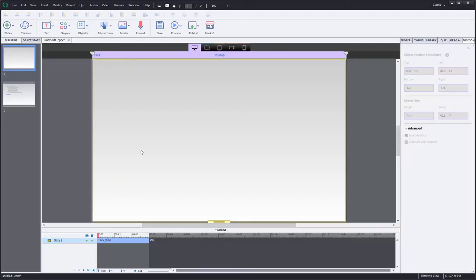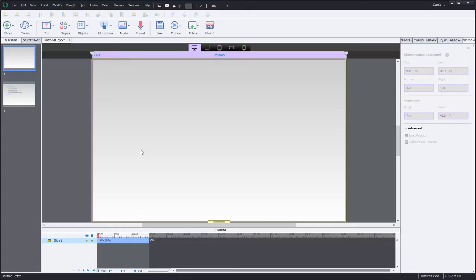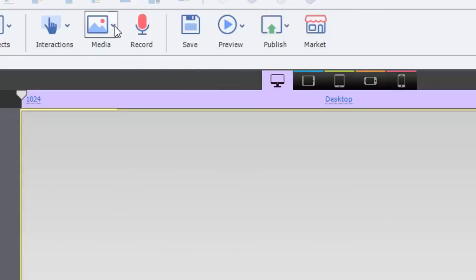In this video, we're going to talk about what's new in Adobe Captivate 9. That's right, I said Captivate 9. Specifically, we're going to talk about SVG support, additional breakpoints for responsive design, and text and hyperlinks and how they change across different breakpoints. So let's get started here.